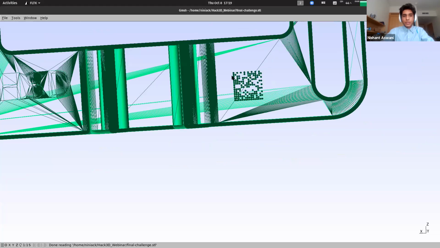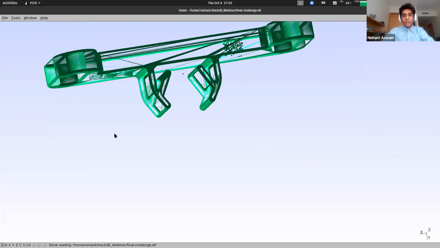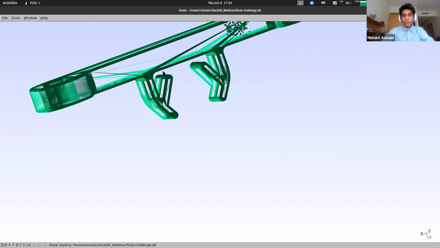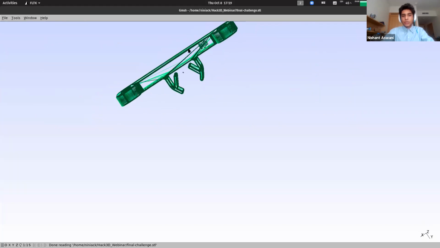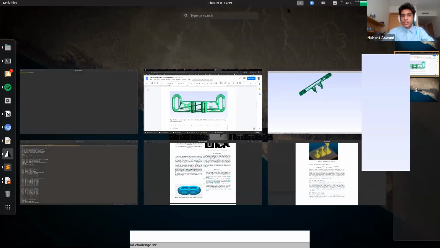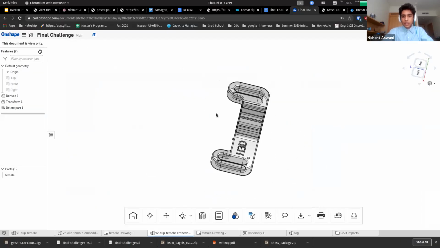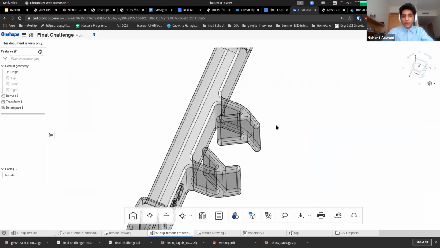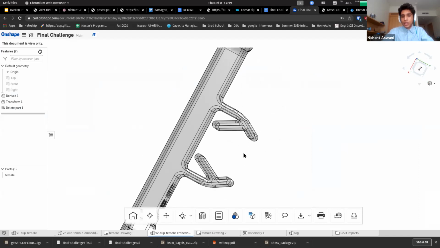So it's not immediately clear, but this is an adapter of sorts. This was designed here in Onshape like this. Yeah, so this is the original file. And as you can see, it's the female adapter, and you can design a piece that would essentially act as the male adapter and fit here.